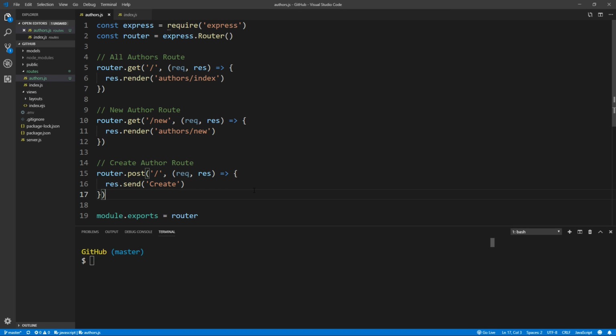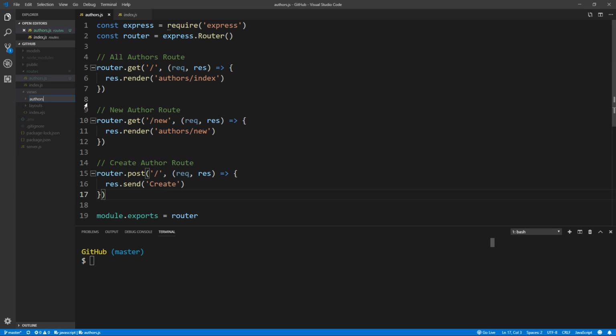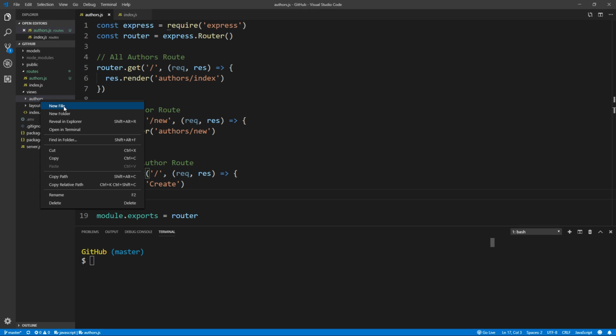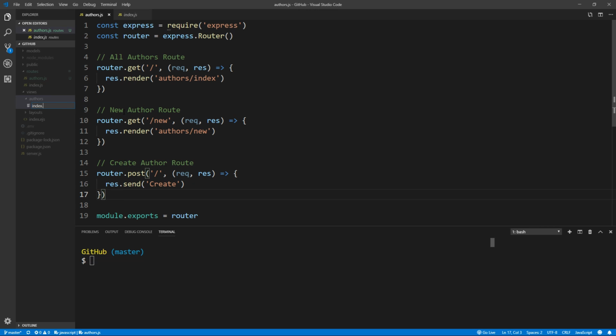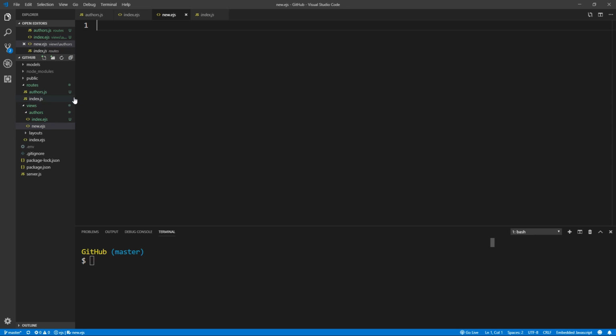Now that we have our routes set up, let's actually create the views for our routes. Go inside of our views folder here. We want to create a new folder called authors, and this will be where all of our authors routes are. And then we'll create a new file called index.ejs, and we'll create another new file called new.ejs. And the reason we don't need a file for create is because, as I mentioned earlier, create actually just creates something. It doesn't actually render anything for us.